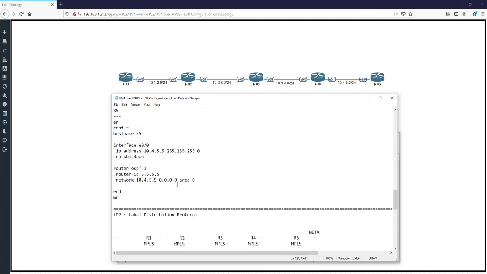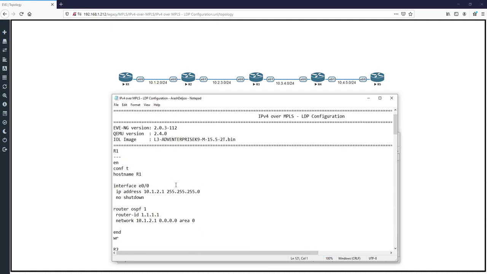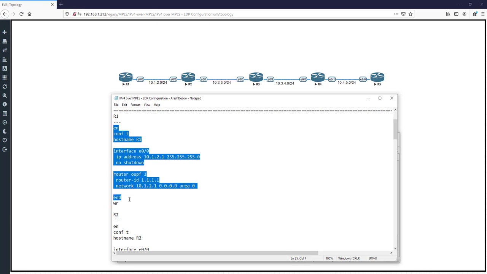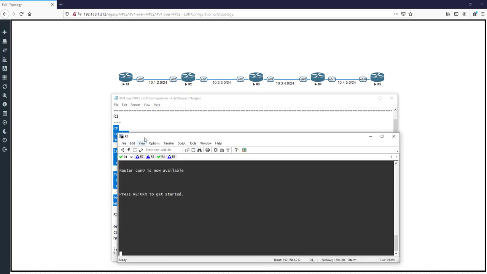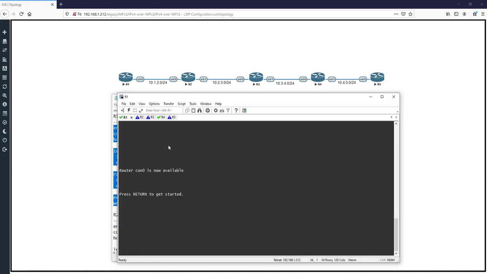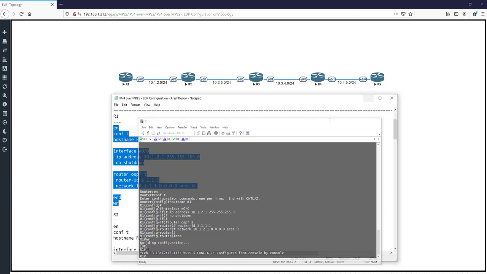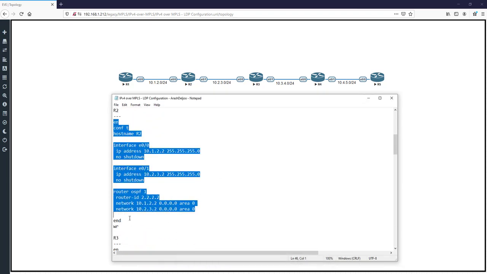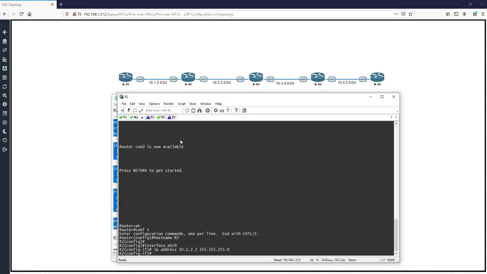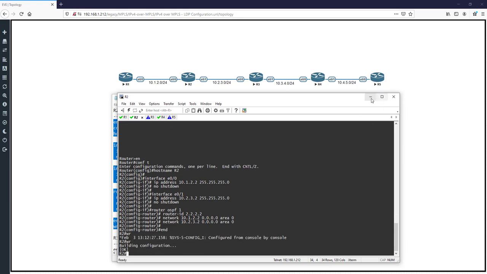We have the configuration of this scenario from R1 to R5. Copy the R1 configuration. The configuration is basic IP addressing, configuring the host name, and enabling OSPF as a routing protocol, or other routing protocols. You can use other routing protocols. I use OSPF, and in R1 I should copy the configuration. This is the configuration of R1. And second, in R2, copy the R2 configuration, only IP addressing, and then enabling routing protocols. This is the configuration of R2.